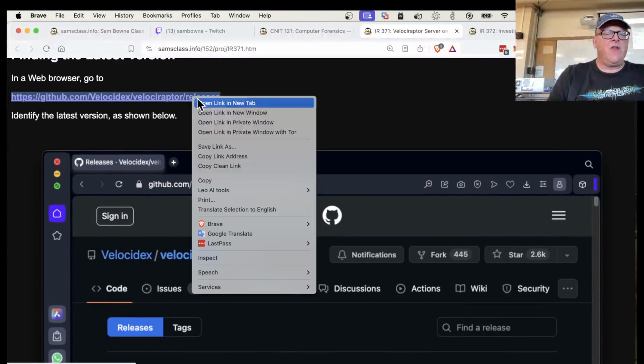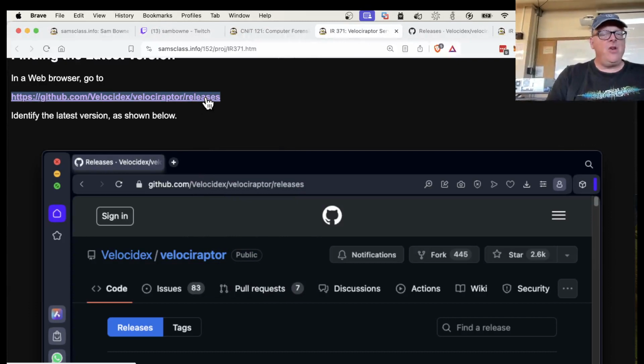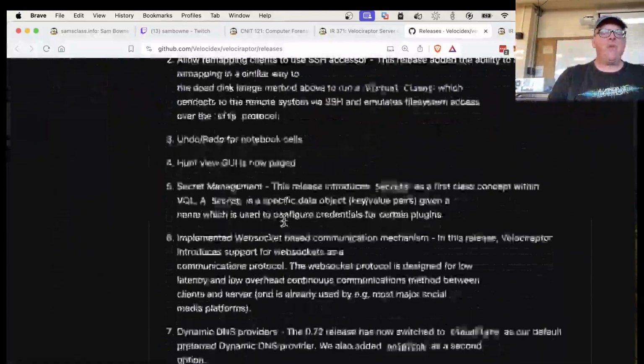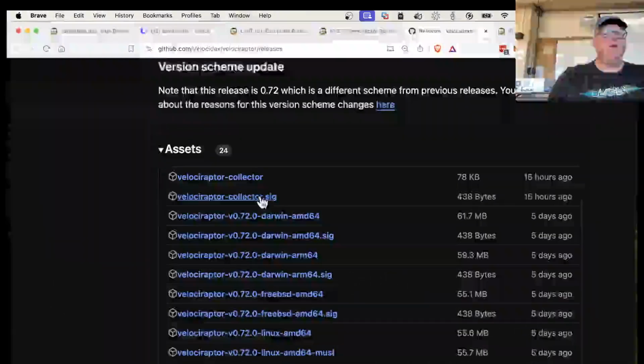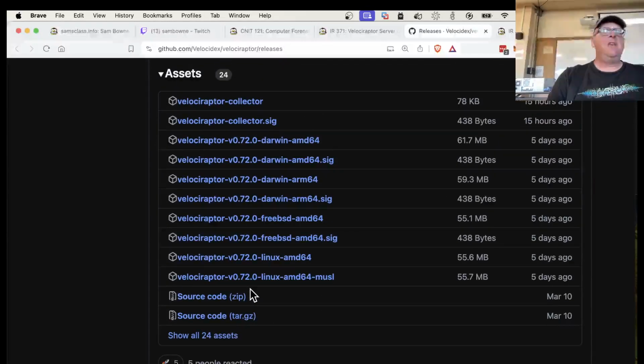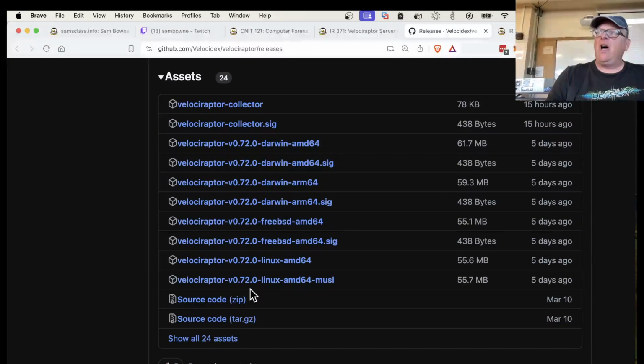If you go here, here's the Velociraptor software. This is free open source software for incident response. Velociraptor is a very powerful tool, like Autopsy. So notice down here, here are the assets. There are many, many versions of this thing. You have to find the ones that fit your hardware. Now, I am running an ARM processor. So for me, if I wanted to run it right on the Mac, it would be Darwin, ARM64. Darwin is the Mac's operating system.